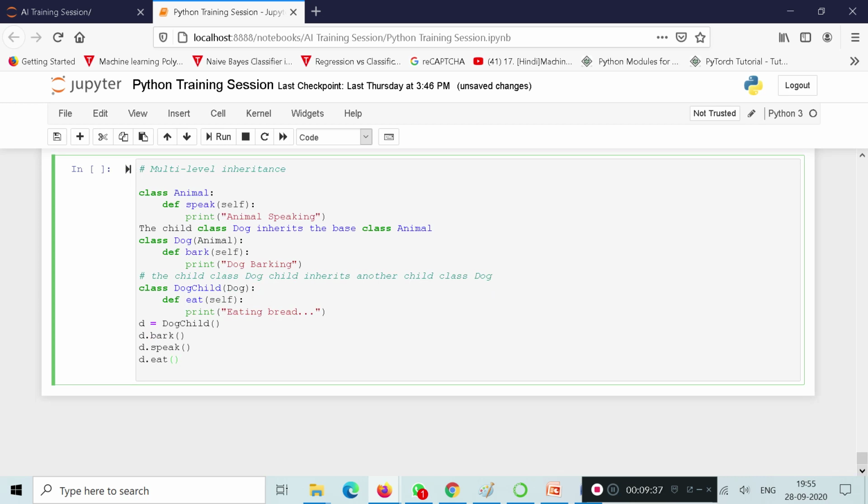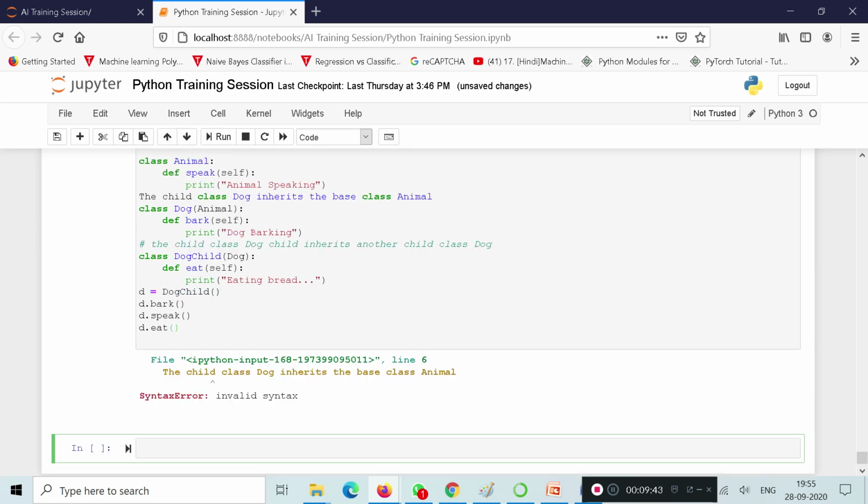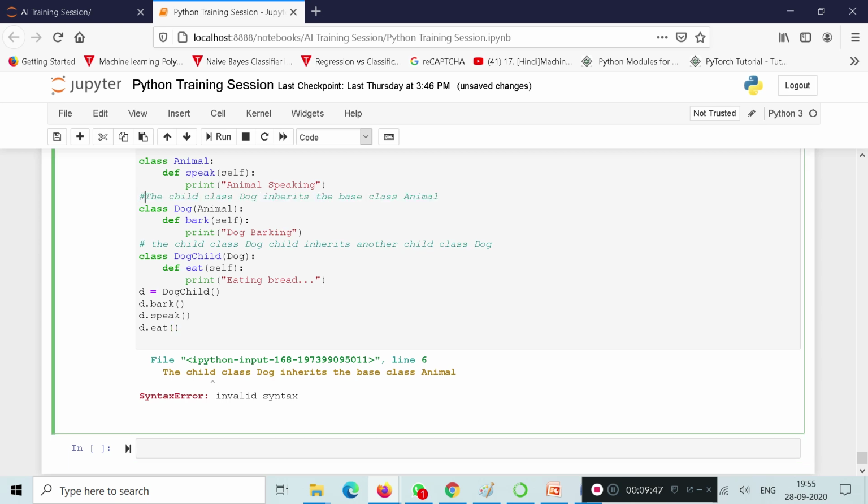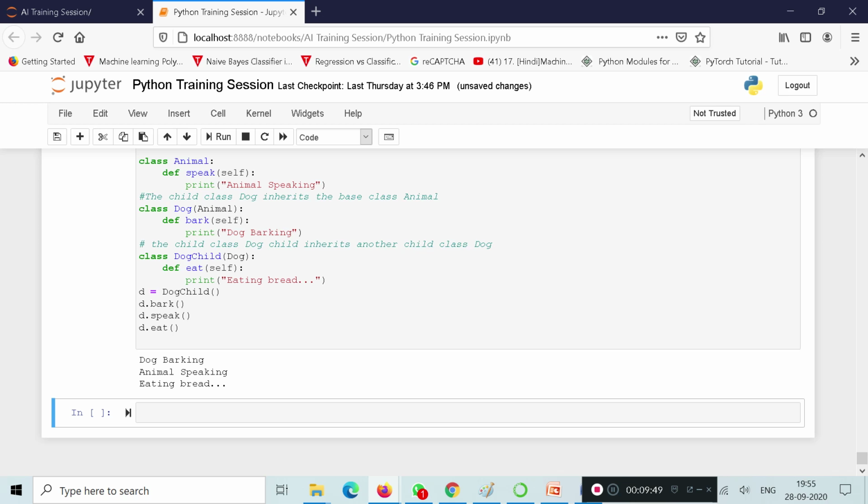This is an example. So let's execute this code and see what our output will be. I forgot to mention the hash, so I execute this. Now we have d dot bark is dog barking, d dot speak is animal speaking, and d dot eat is eating bread.